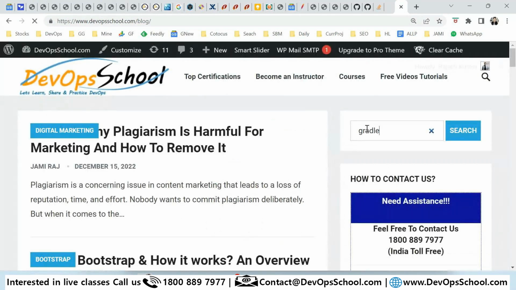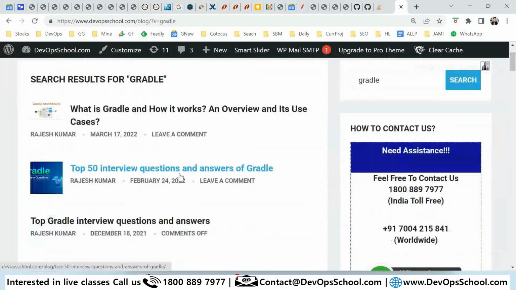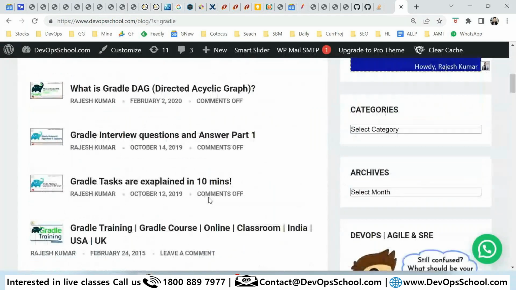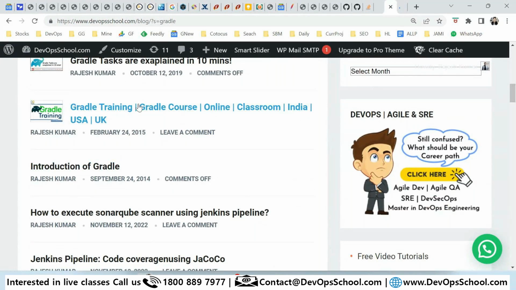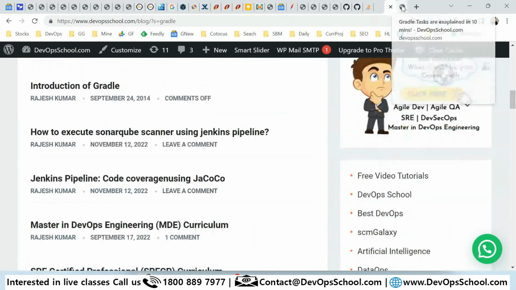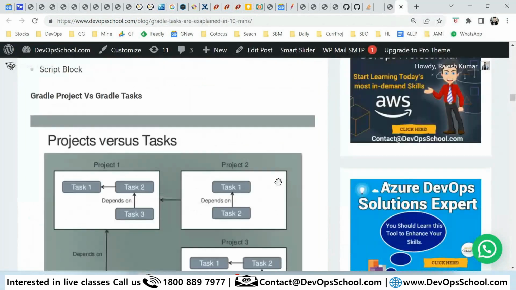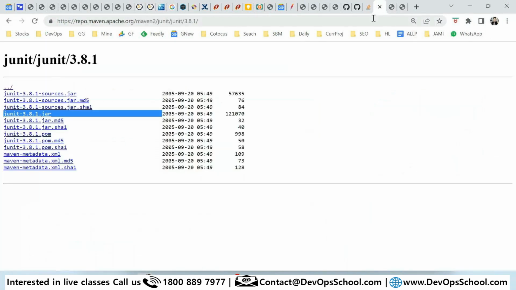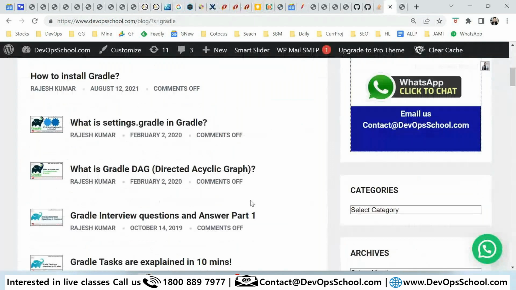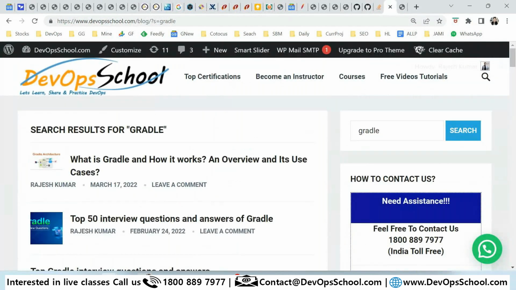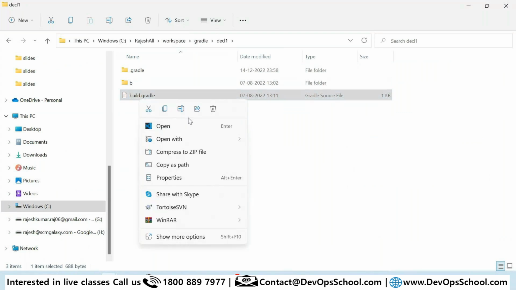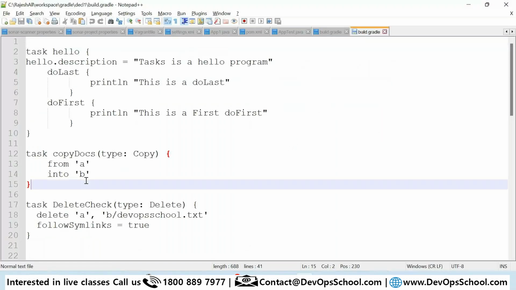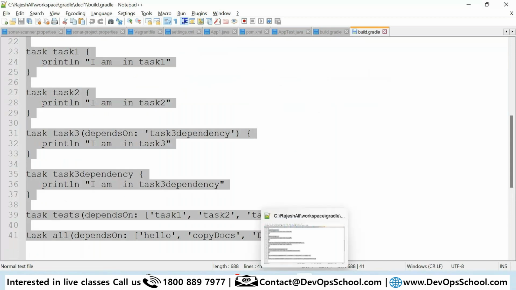Gradle. I'm just checking. Okay, leave it. So here, let me copy from this build of Gradle and some other files. So here, if you see, you copy this and paste it here.